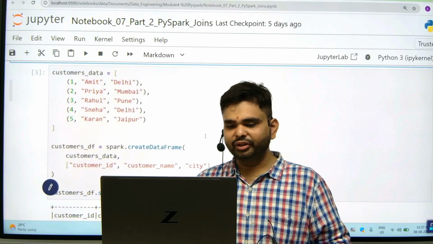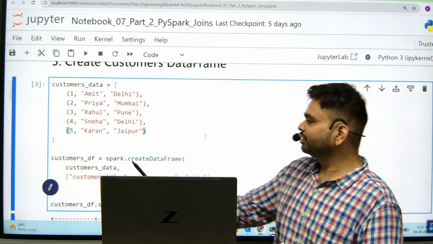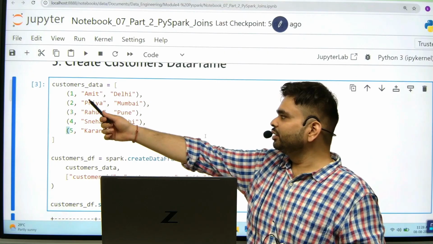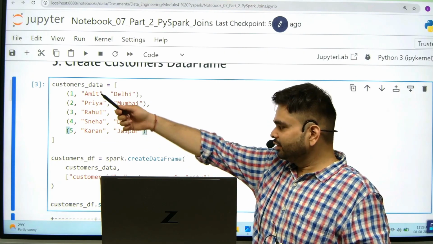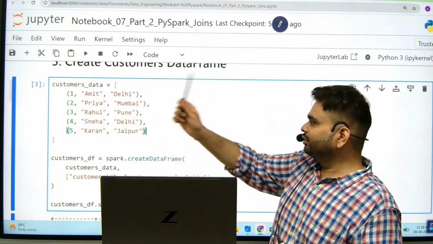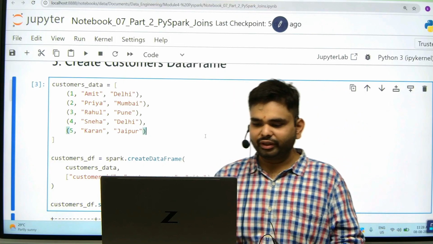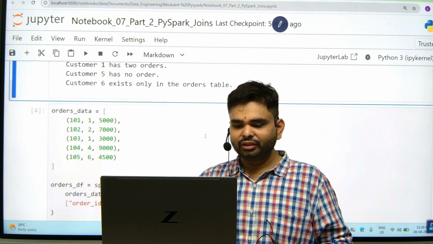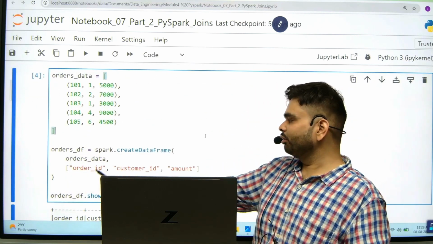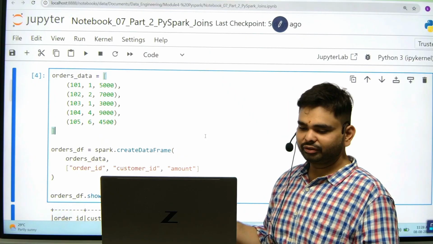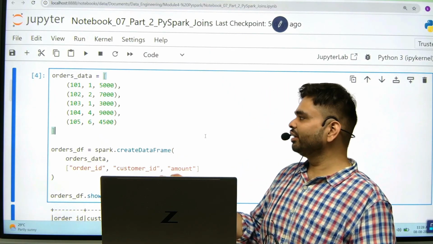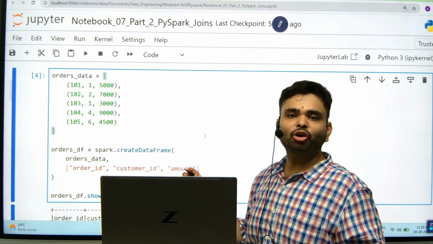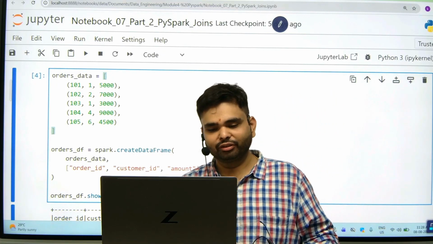Here we have defined the dummy data. The dummy data considers customer data. In the customer data, we have the customer ID, name, and the city. We have created one data frame here. Then we have created a second data frame. It has the order ID, customer ID, and the amount. So you can clearly see that the customer and the order data will combine on the customer ID column. This is the common column within these two data frames.